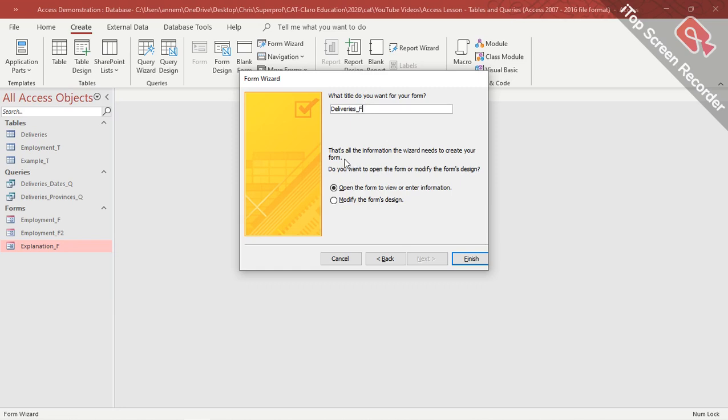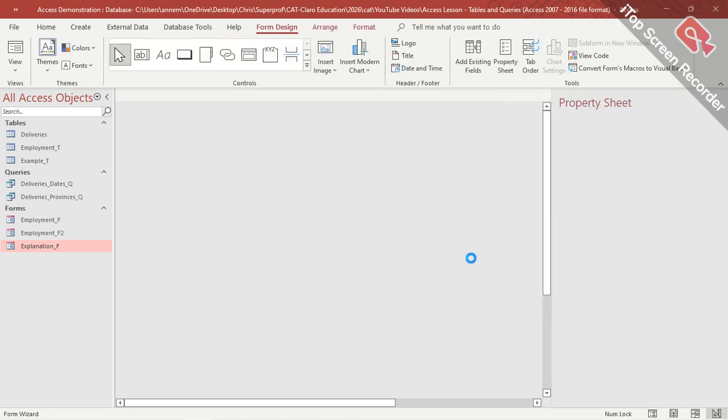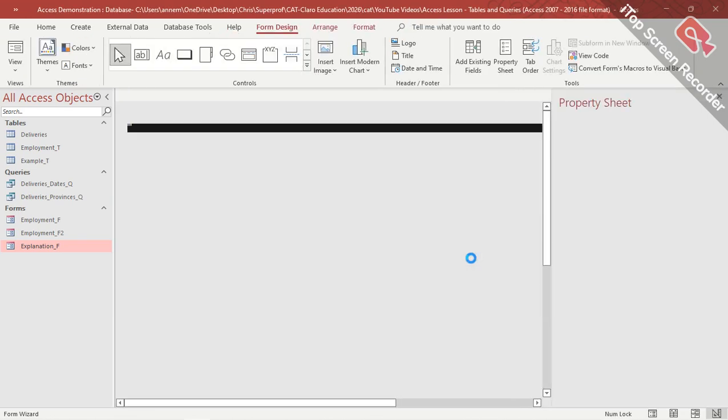All right, so now that we've done that, that's all the information the wizard needs to create your form. Do you want to open the form or modify the form's design? I'm going to say, let's open the form to view and enter the information. I'm not going to choose modify form's design just yet, as I want to show you what it looks like to start with. So let's click on finish. Give it a moment, and it's busy building my form for me.